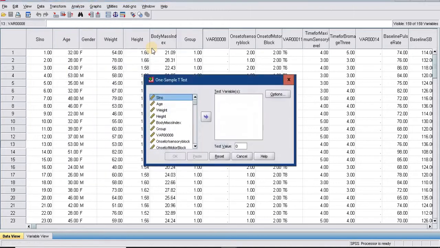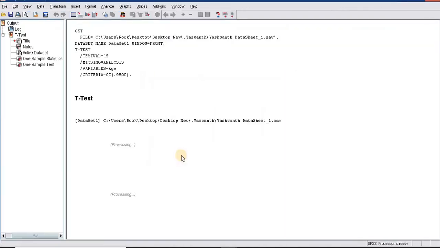So now I am clicking on one sample t-test. I am going to check whether the age of my sample is significantly different from the population average or mean. Suppose I want to check whether the average age among this sample is significantly different from the population mean, which I know from the data. So I put 45 here, randomly, and then I click on OK.